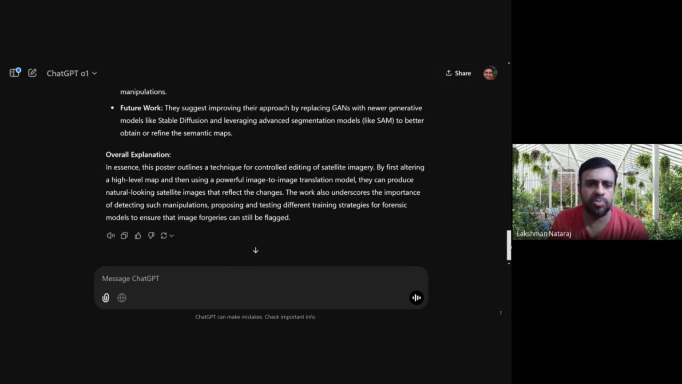Overall, it outlines a technique called controlled image editing of satellite imagery. By first altering a high-level map and then using a powerful image-to-image translation, they can produce natural-looking satellite images. It also underscores the importance of detecting such manipulation. That is amazing. I'm going to give it a like. So yes, it's not just manipulation, but we also focus on the detection part.